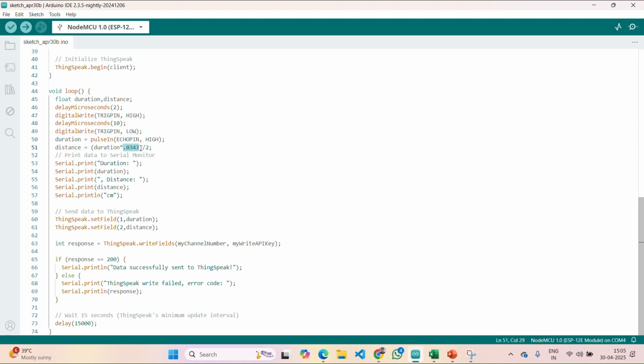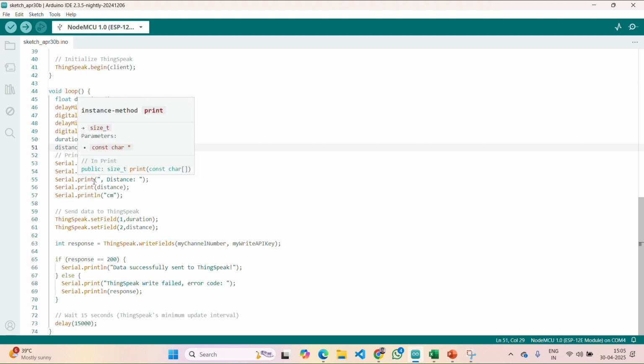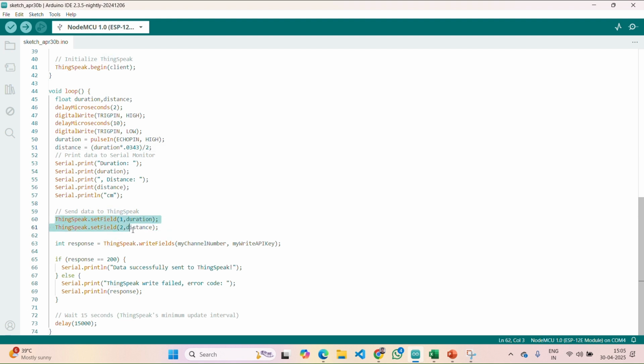Now you calculate distance based on duration. And here you can see this value, 0.0343. The reason we have considered that number is the speed of sound with respect to air. And on the serial monitor, I am going to display these things: duration, and one more is going to be distance. Now in ThingSpeak, I have set the fields. First one is for duration, and second one is for distance.